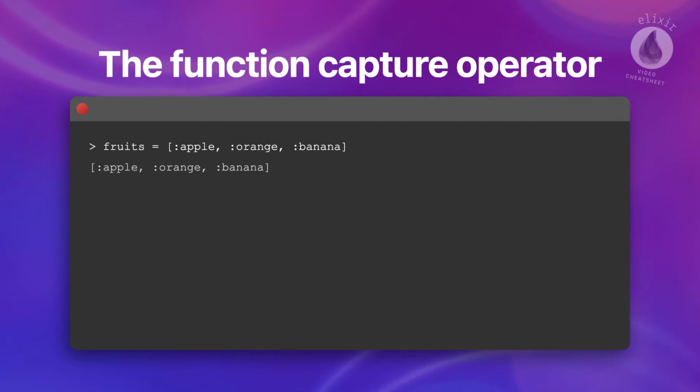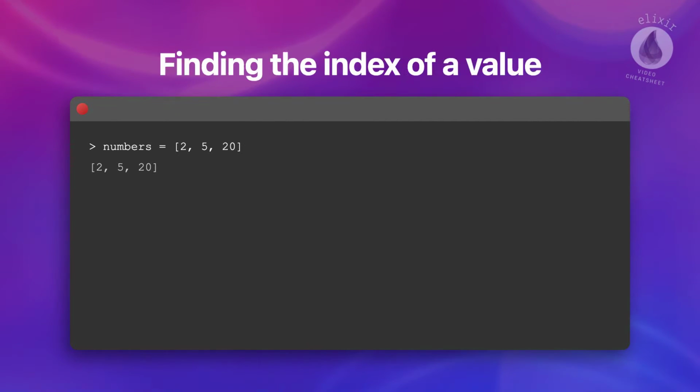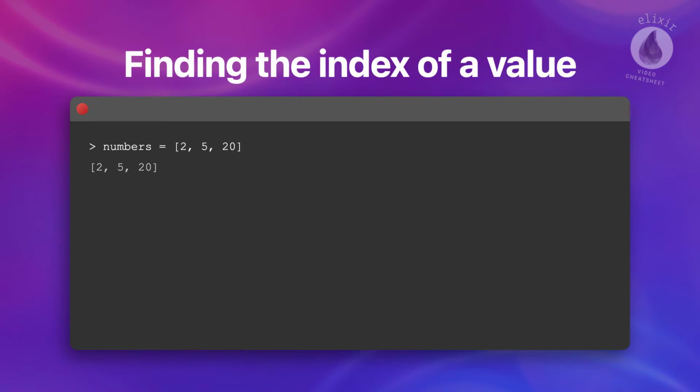Using Elixir's function capture operator, we can simplify this a bit if we want. If you need to find the index of a value, you can use Enum.find_index.